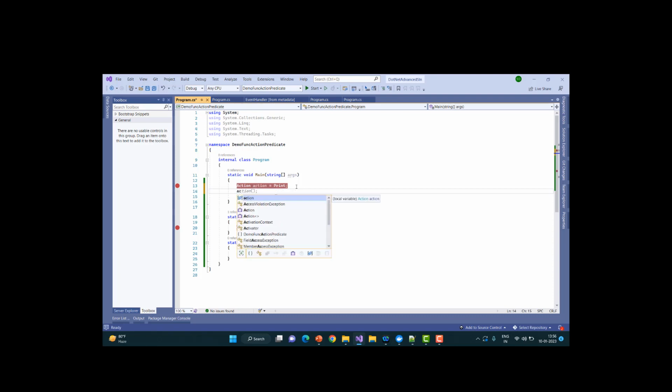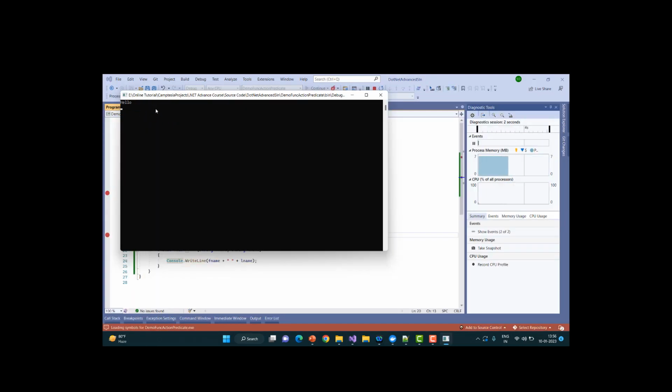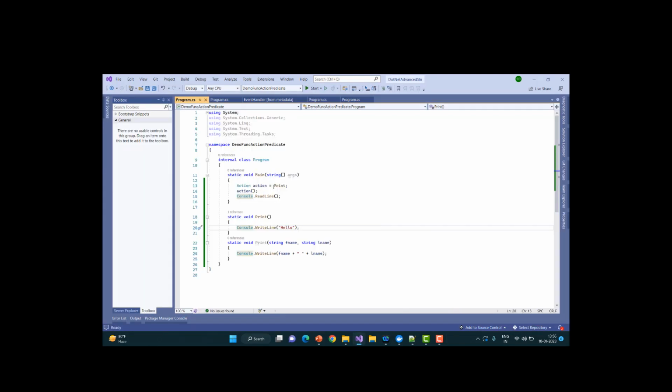So let's call or invoke this delegate. Yeah, it's now printing hello. So this is one example of calling a named method having no parameters.